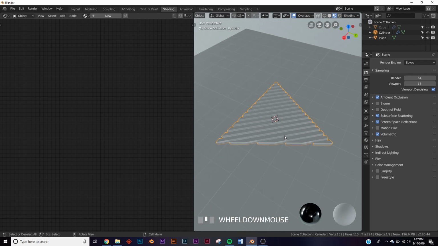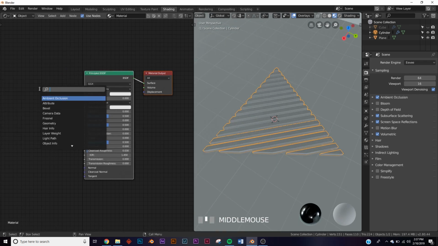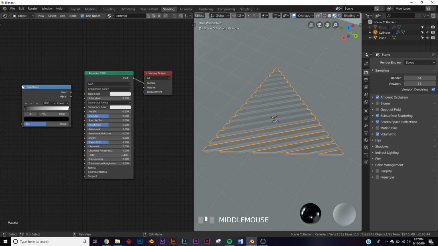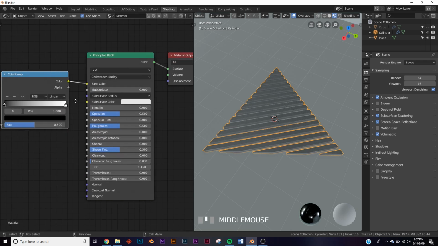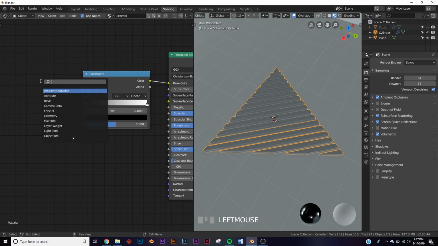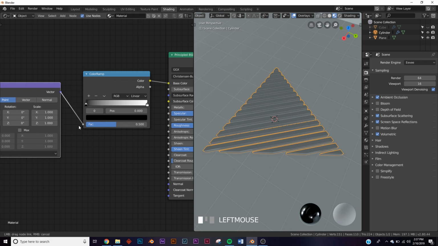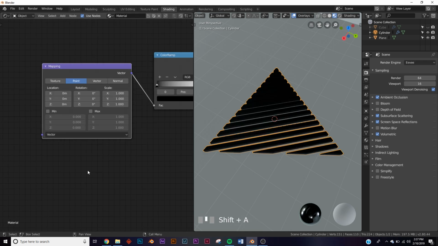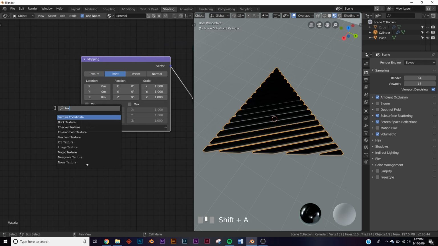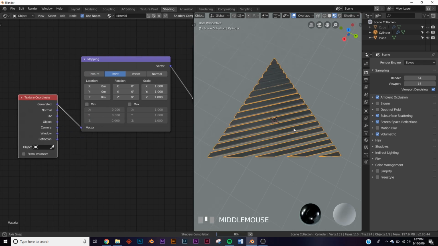All right. Now let's add a new shader, Shift A, and we're going to add a color ramp. So plug the color to the color. Now we need to add two more nodes. We're going to add a mapping node right here, put the vector into the factor, and then a texture coordinate as well. Texture coordinate, plug the generated into the vector. All right, now we're back.